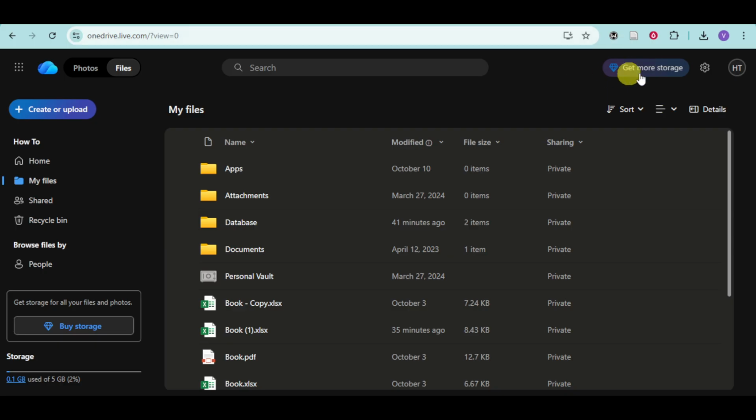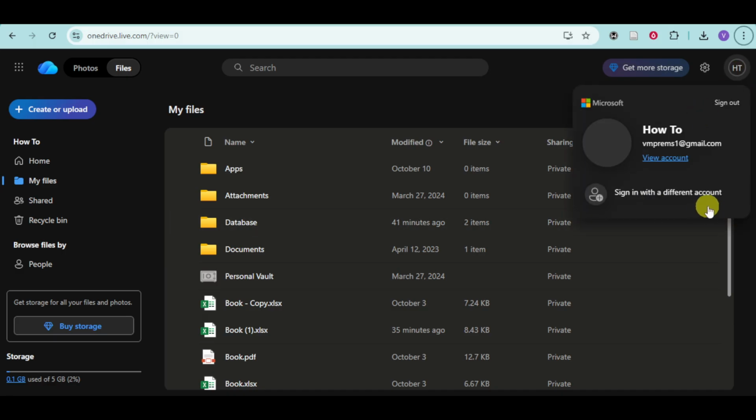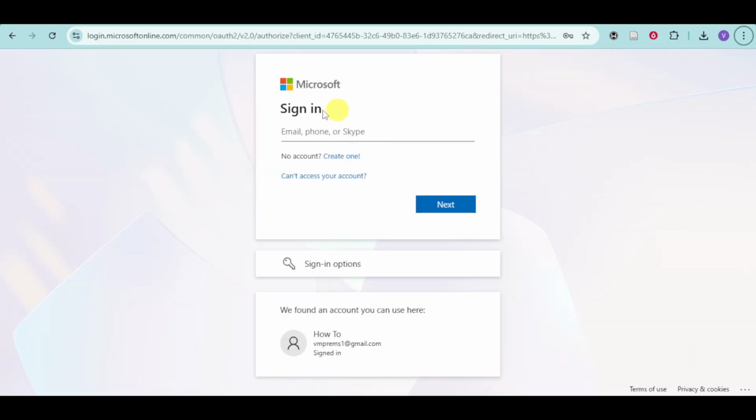So in order to do that, you first need to just click onto your profile icon right here and proceed to click onto the Add Account option. Click onto this Sign In with different account. Once you have done that, it will open right here this part. You can just proceed to input right here your email, phone, or Skype, and then from in there, proceed to click on next in order to sign in.